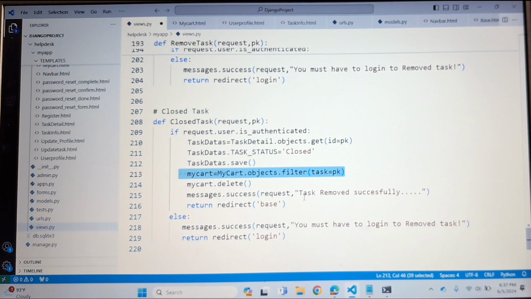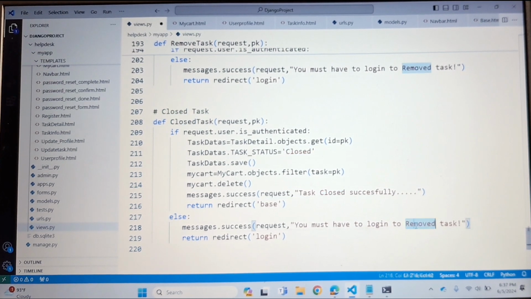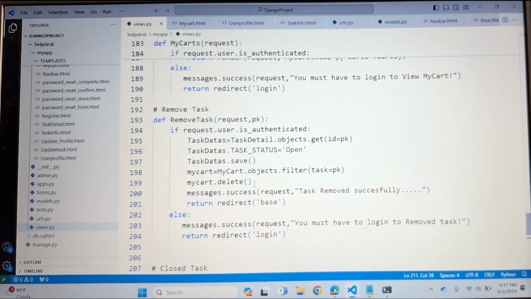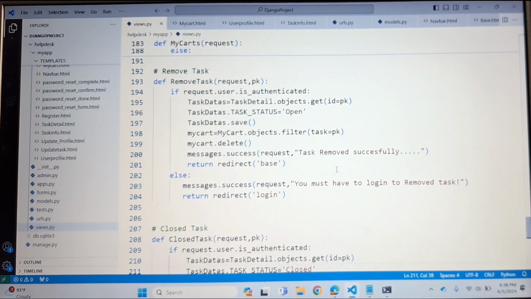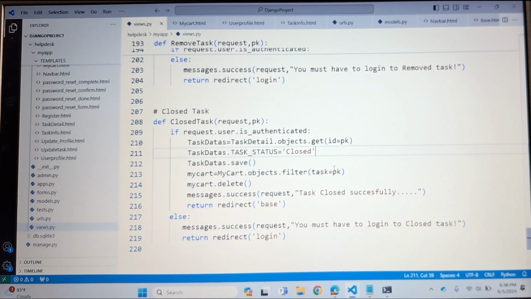Okay. And here we need to make a little bit of changes. For example, closed. Task closed successfully, and you must log in to close the task. Okay, to close task, Control S. See what we have done, simply we have changed this one, that's it, the remaining thing is as it is. Okay. And why am I not doing it from scratch? Because we already know the meaning of each and every line of code. Okay, so that's it, Control S.